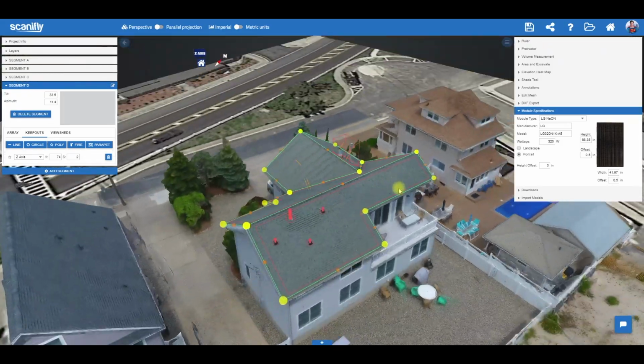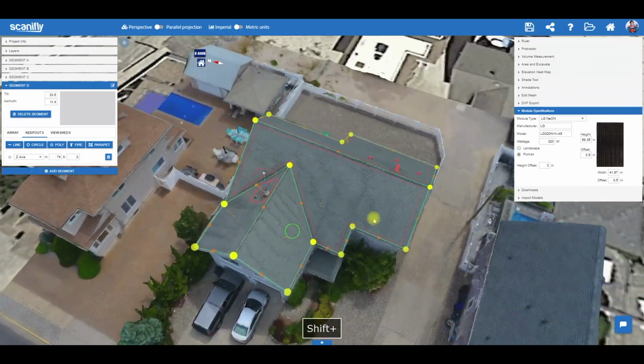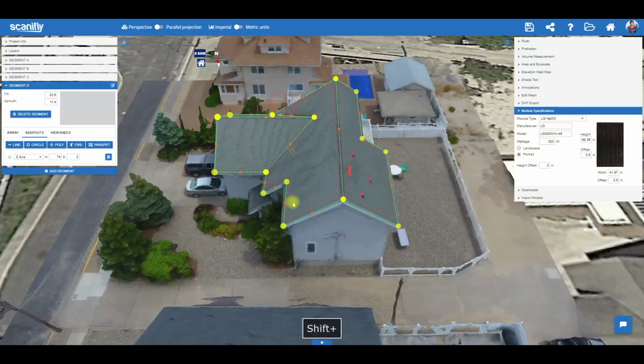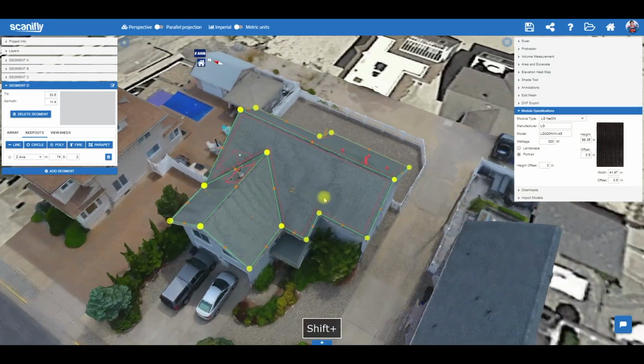Okay, great. Here we are. So here are the keepouts. Looks good. We now have the wireframe for the keepouts there.